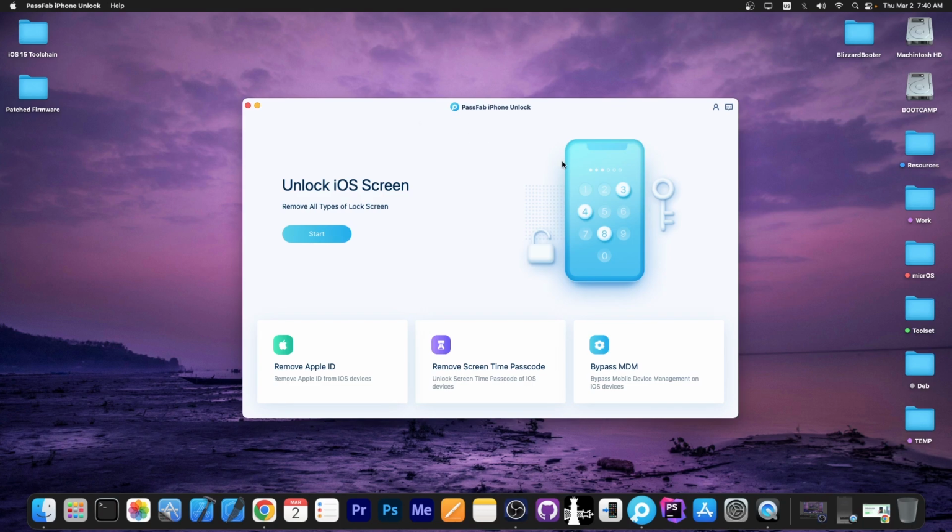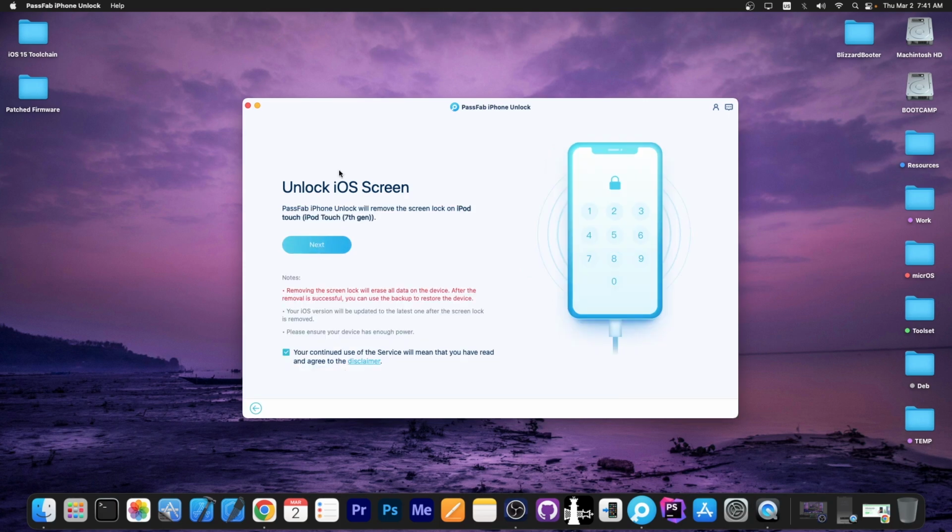So how do you use this? Well, you connect your device to your computer and you press start and lock iOS screen over here. You press start and then it will detect automatically your device. In my case, iPod Touch 7th generation, which is the latest iPod Touch.